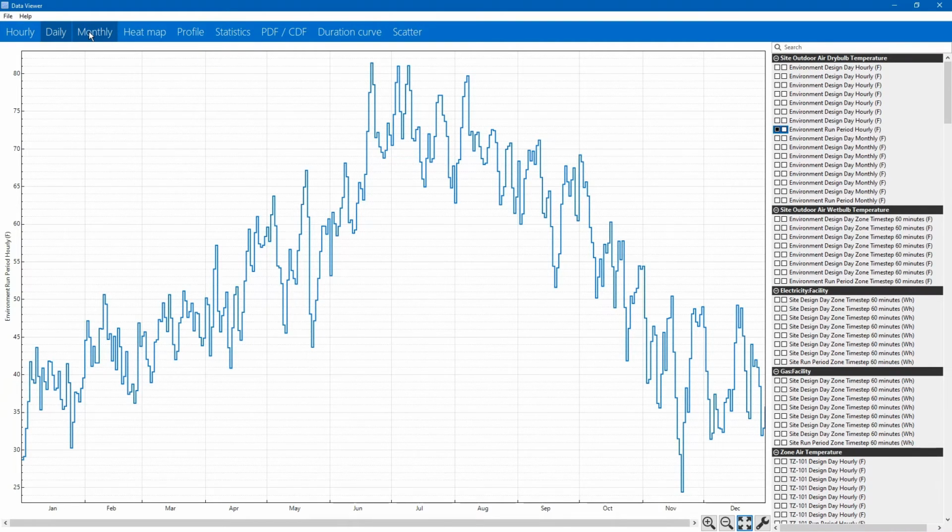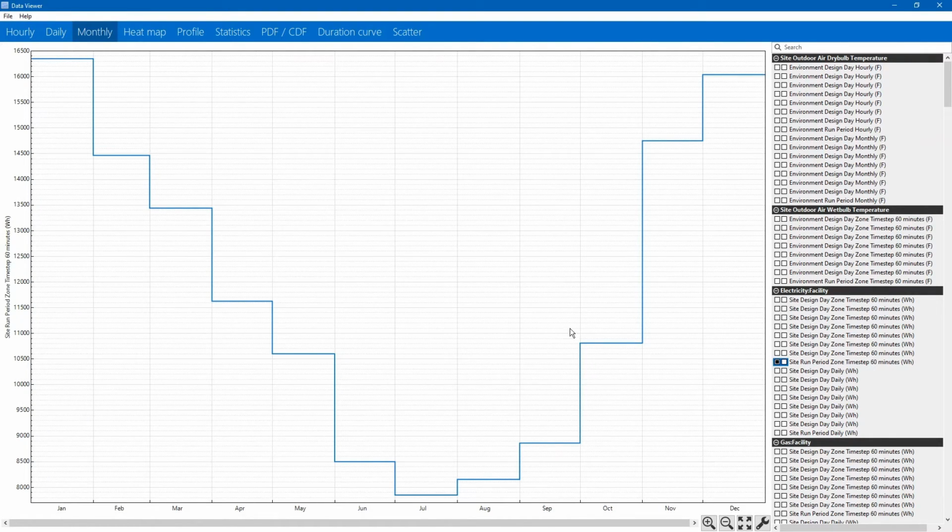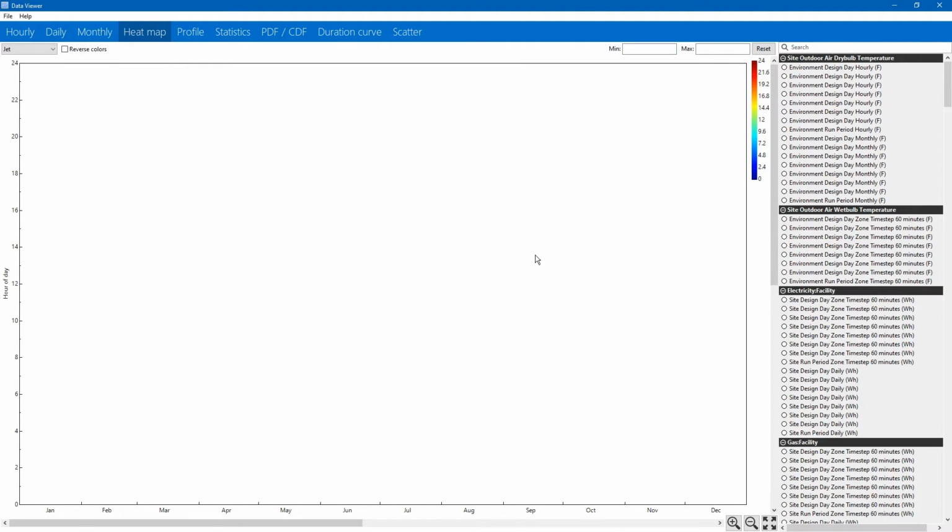Next, let's go to the Monthly tab. We will plot watt hours. Same situation. During the winter time, our watt hours are increased. During the summertime, we have low watt hours for the facility. Next, we will go to the heat map.